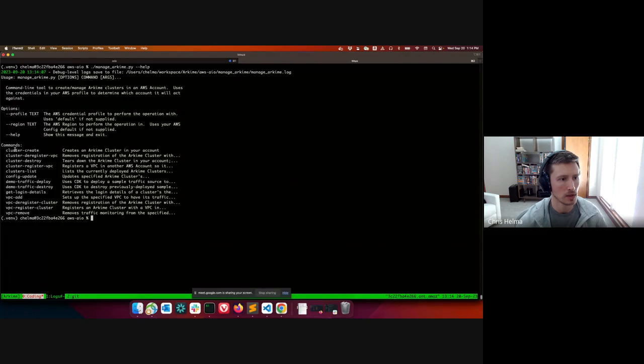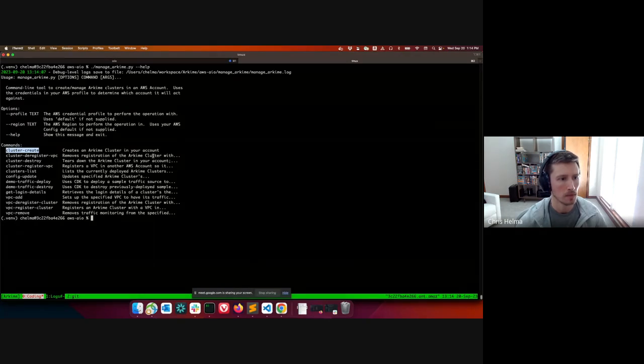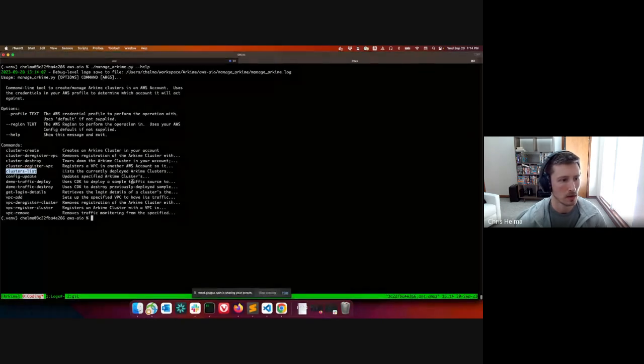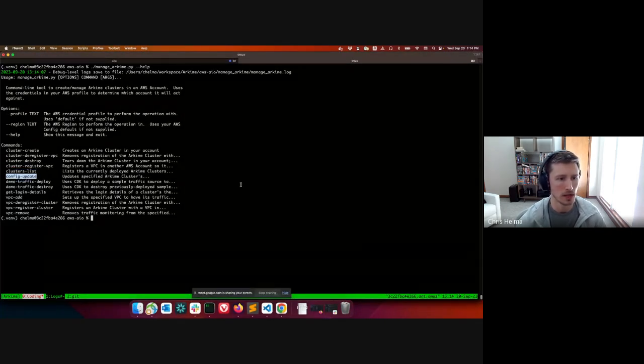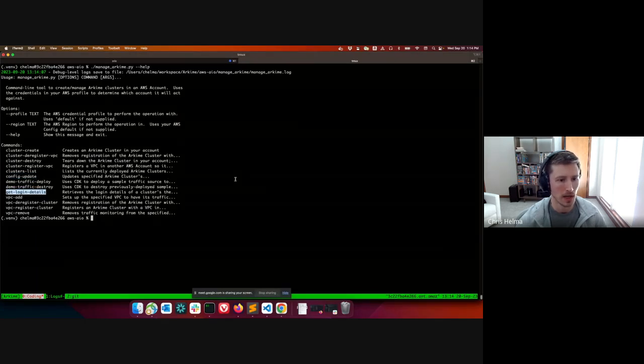But we mentioned the cluster create command. That's one of the options that's pretty prominent here. Mentioned VPC add, another really important command for setup initially. We also have things like the clusters list command that'll tell you all the Arkime clusters that are set up in your account. We have a command that'll allow you to change the Arkime configuration based on stuff that's on your laptop or whatever you're running this off of. There's a command for getting the login details of the viewer, like the DNS name and then the password and so on. And of course, there's the teardown commands, VPC remove and cluster destroy.